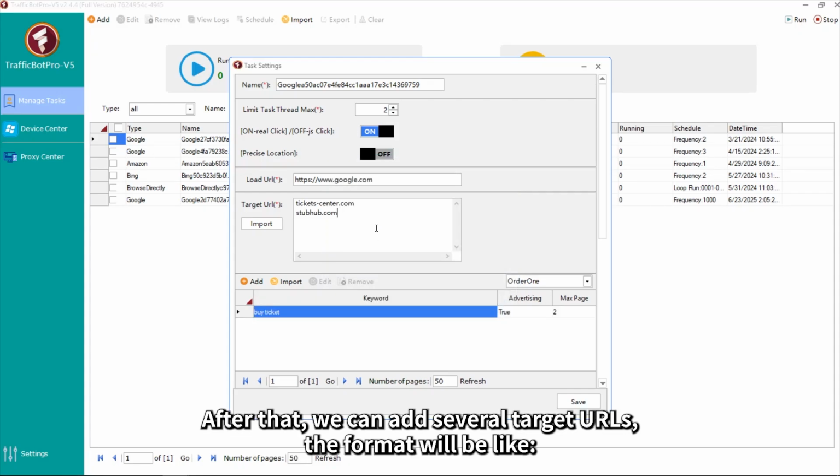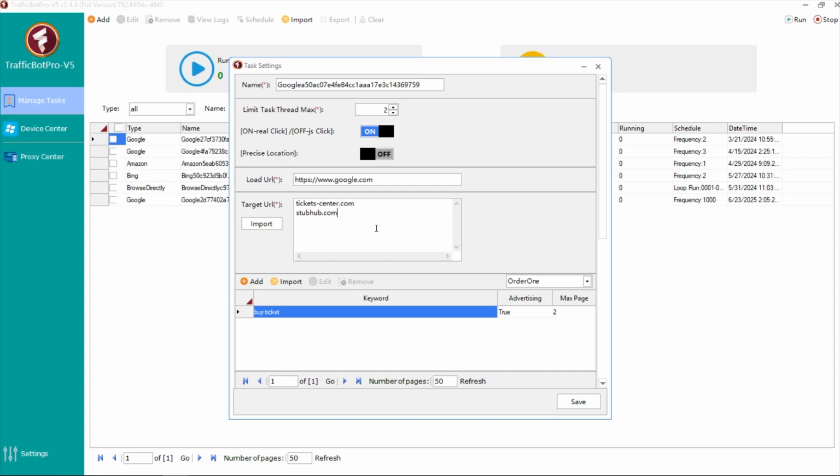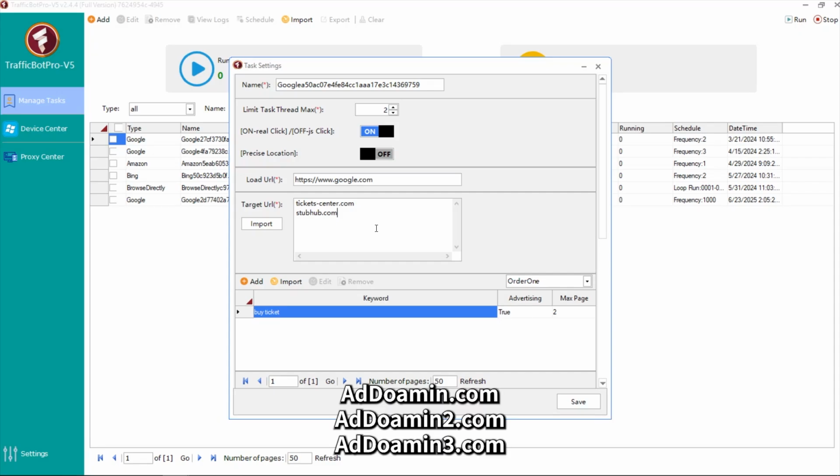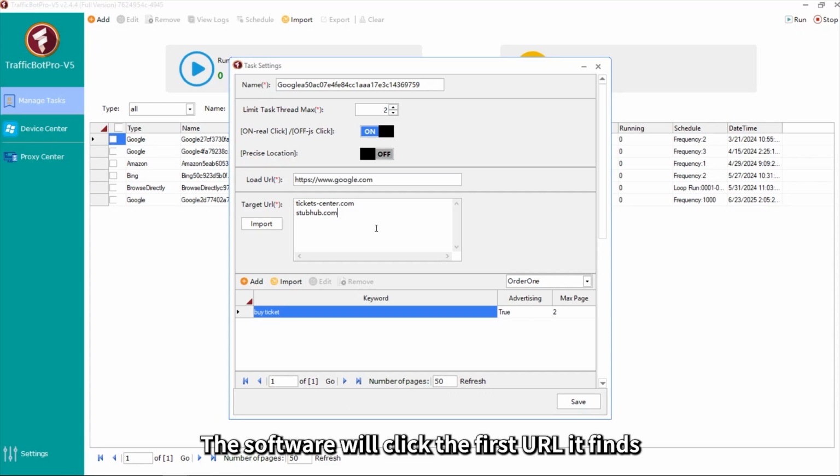After that, we can add several target URLs. The format will be like adomin.com, adomin2.com, adomin3.com. The software will click the first URL it finds.